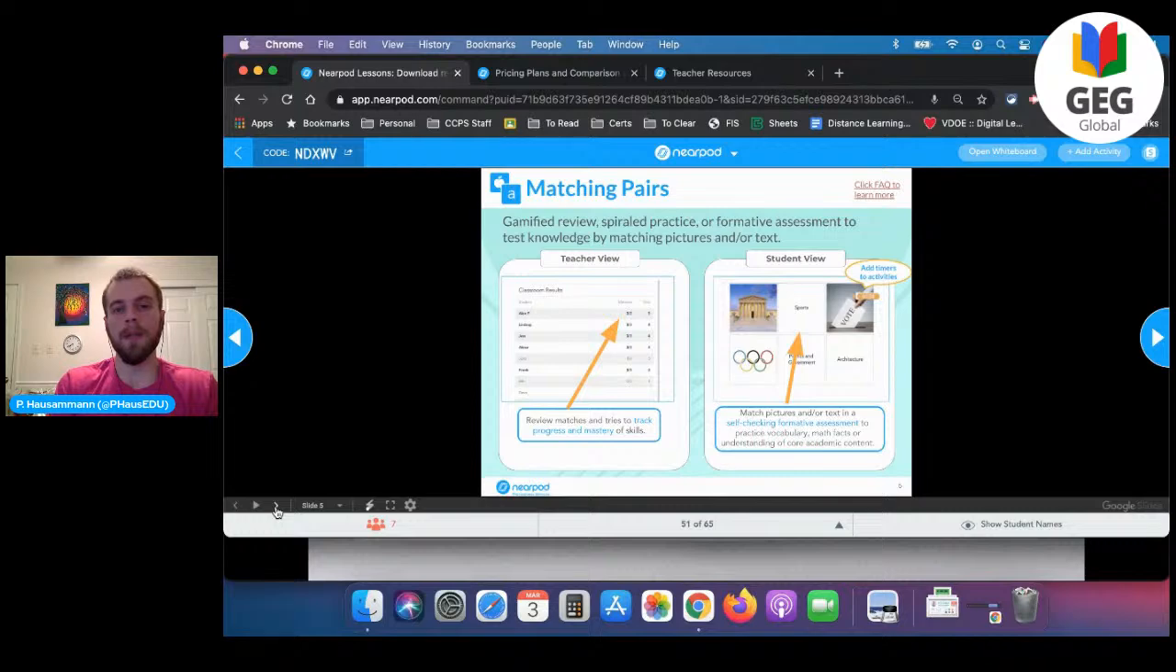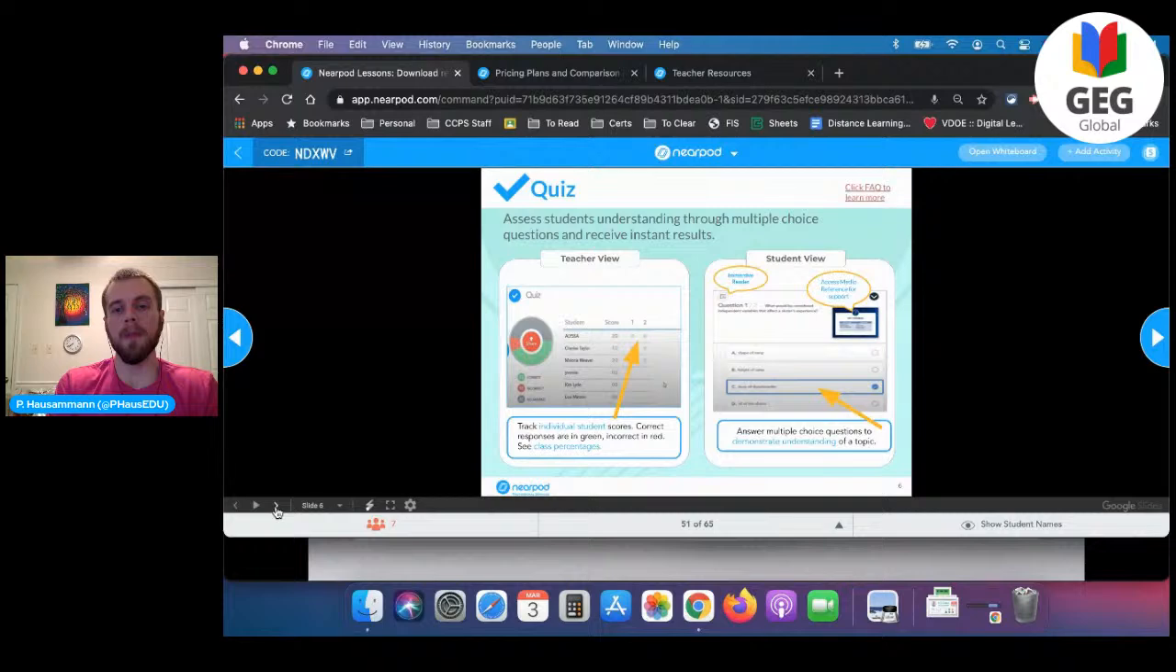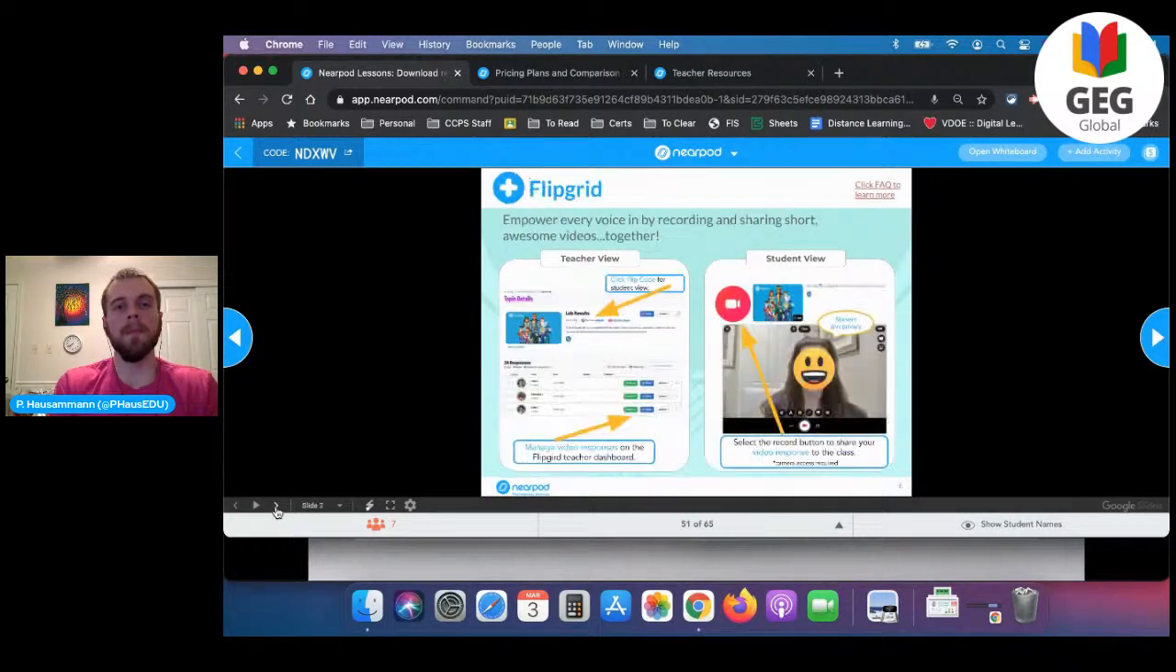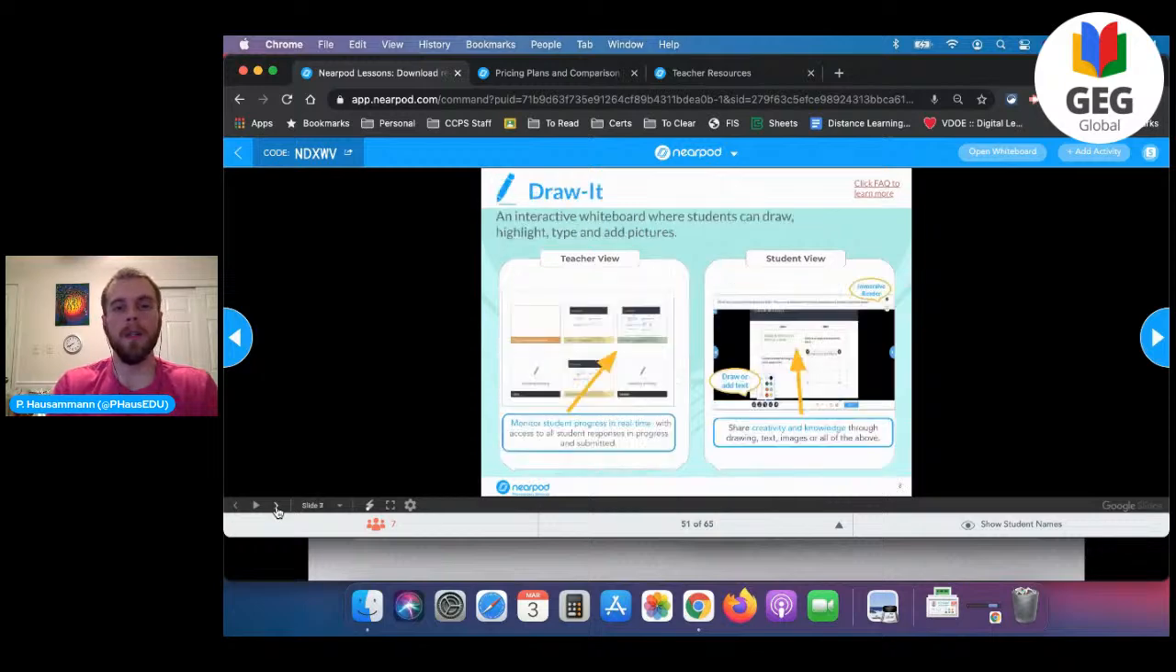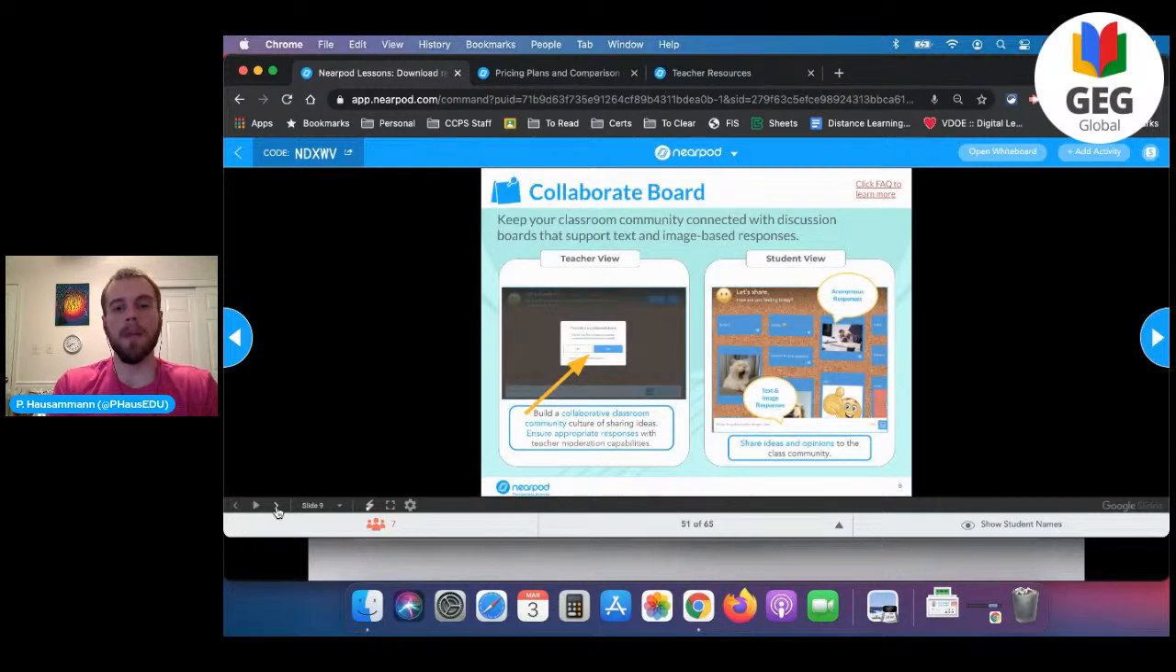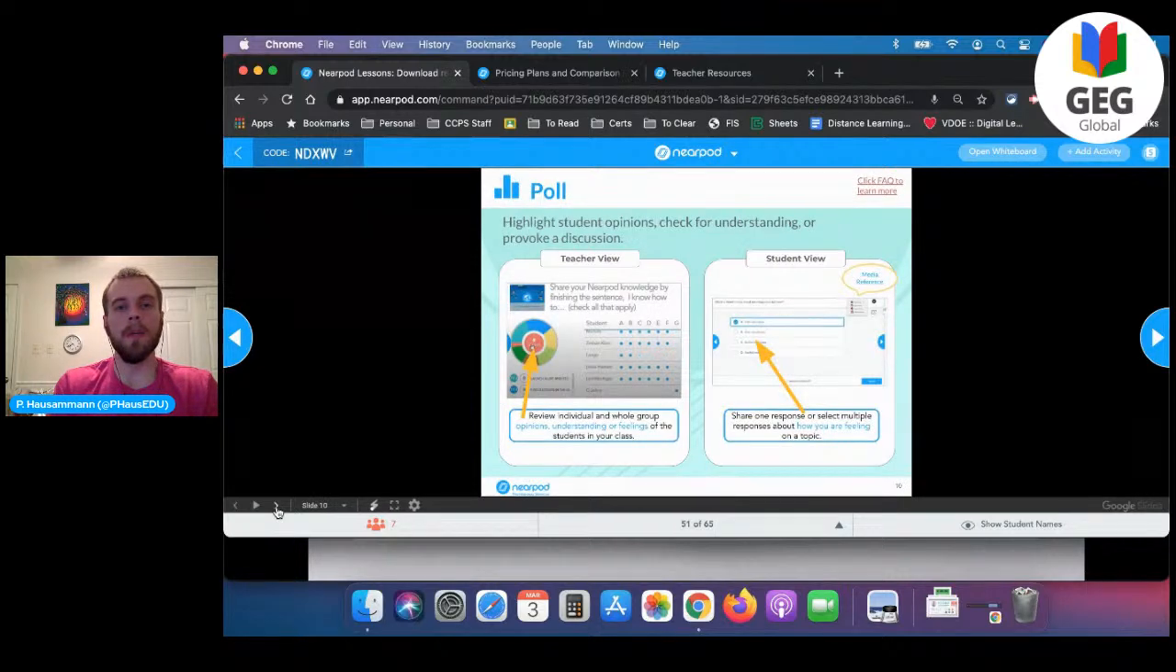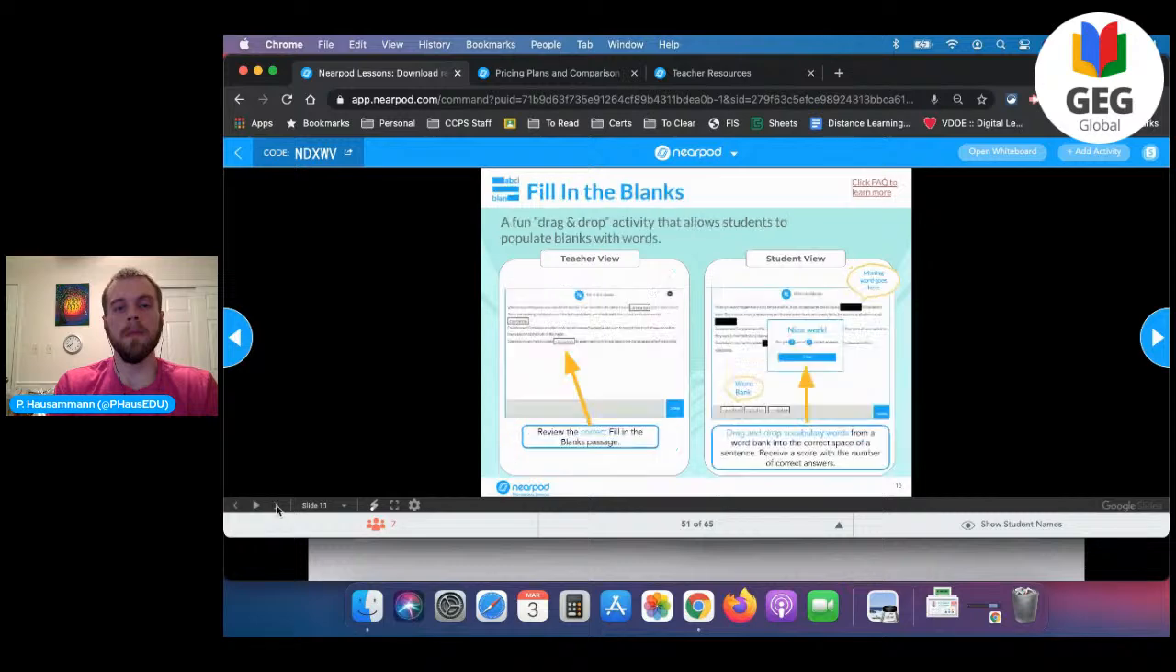Matching pairs, a quiz option, what a flip grid would look like. Again, teacher side, student side. What a drawlet looks like from both sides. What the collaborate board looks like. Remember, we had the option of moderating or not when we did the collaborate board. The poll question, what the fill in the blank looks like, again, from both sides.